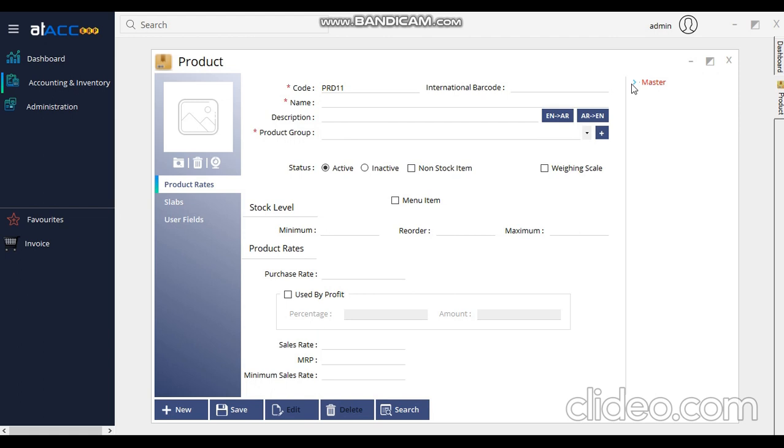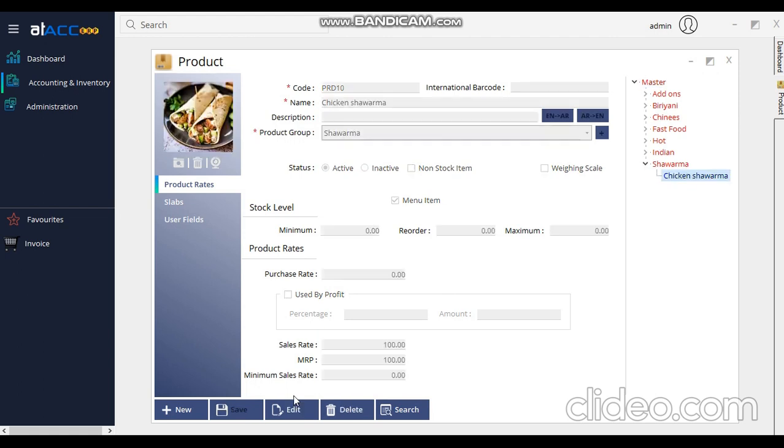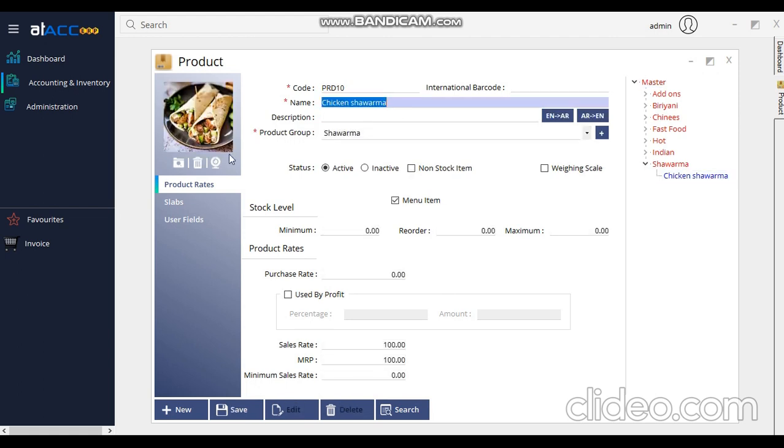I have already created many products. As for example, I created a product and attached the image, and I enabled menu item in order to make the same product visible in RMS. So this is how you can create product and product group on the ERP side.